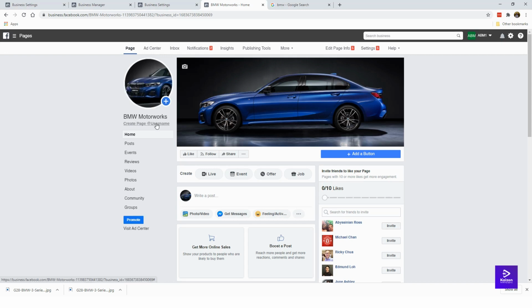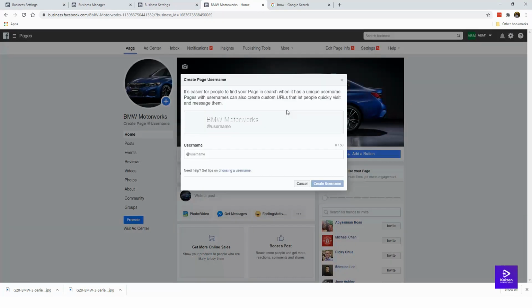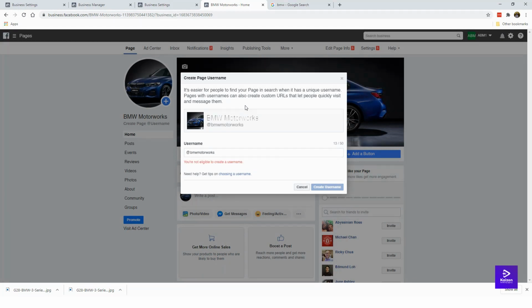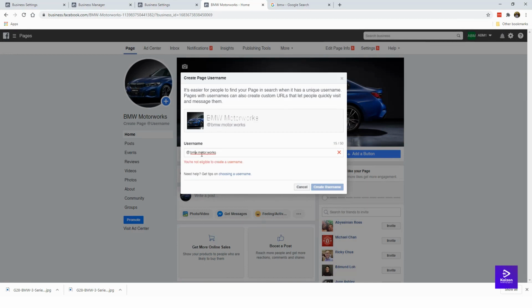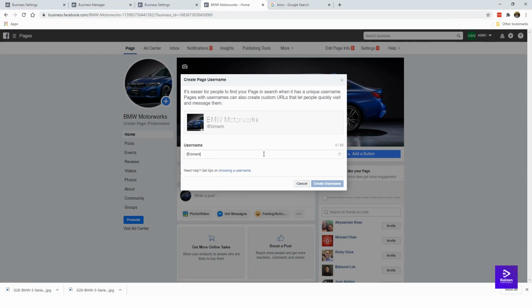But what we're going to do now is click on username, and we can give it a username that we want. So in this case, I'm just going to call it BMW Motorworks. Let's see if this exists yet, all right? Okay, so I'm not eligible to create a username, so maybe let's just try adding a dot over here. Does it work? Okay, not. All right. So you can just come up with any name that you like until it actually works, right?